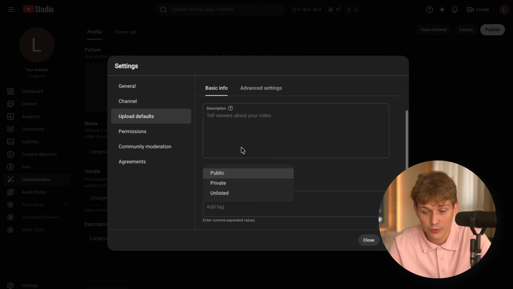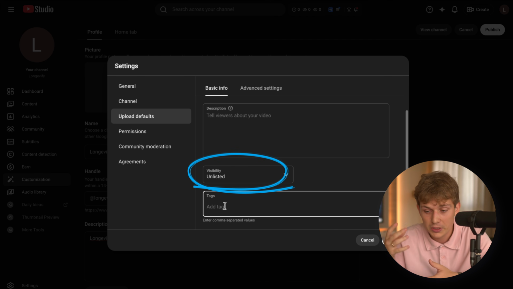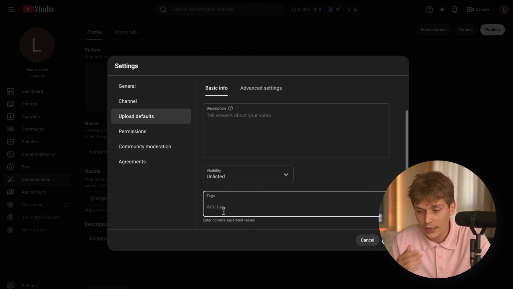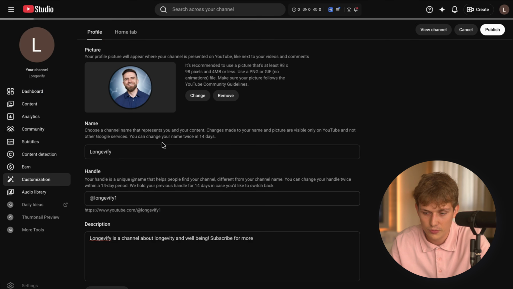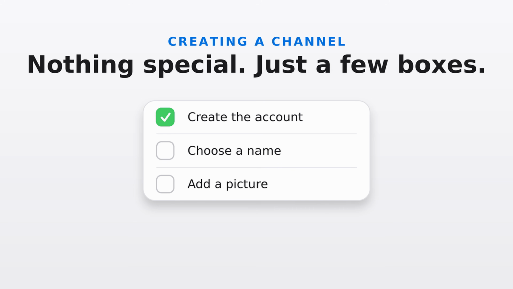Now also upload defaults, just make sure that any video you are uploading to the YouTube channel will not go public by chance before you set it up. So that is why set the visibility to unlisted as an upload default. And also tag. Of course, you already know that your default tag should be the brand tag of your YouTube channel. Okay, save, publish. And you might already notice that there is nothing special in my way of creating a YouTube channel. There are not so many important checkboxes you shouldn't forget about.